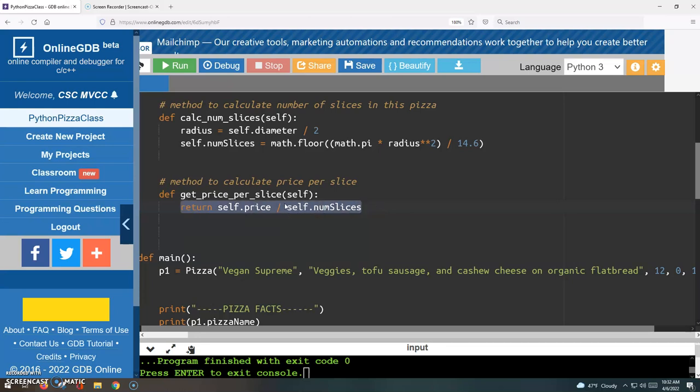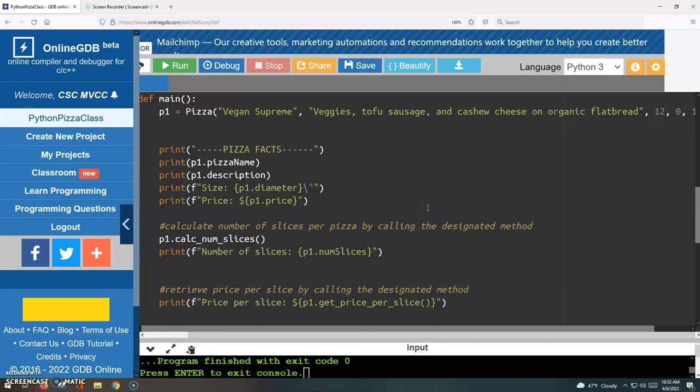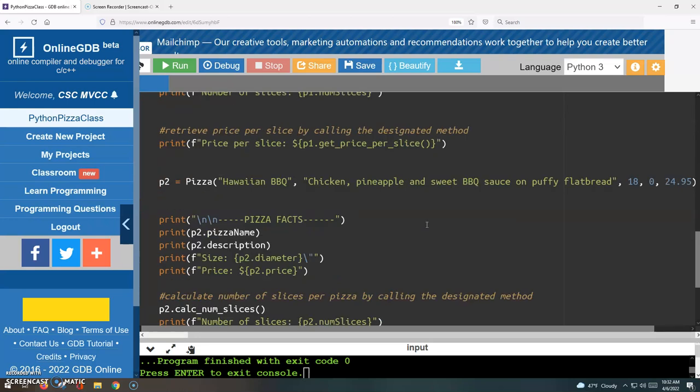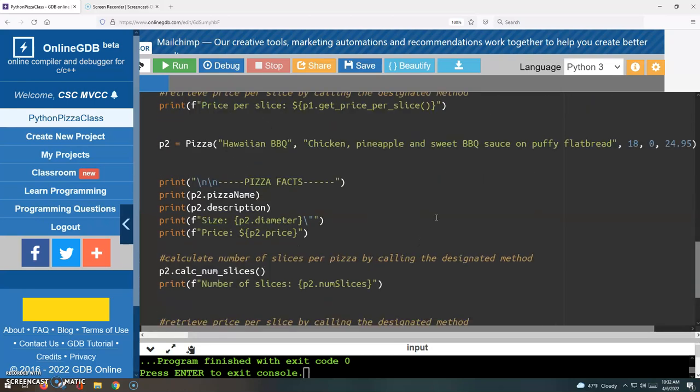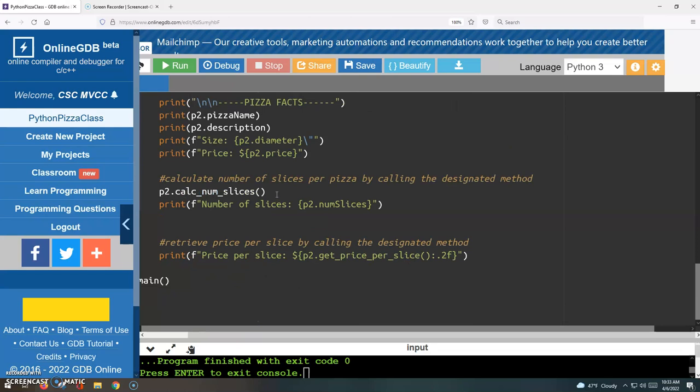Killing two birds with one stone in this statement. I'm calculating the price per slice and then returning it to the calling method, or the calling function, in this case main. So there's that. So yeah, that's really it. We'll go into the different aspects of this in later videos. This is a lot for just one video, but I could do it.